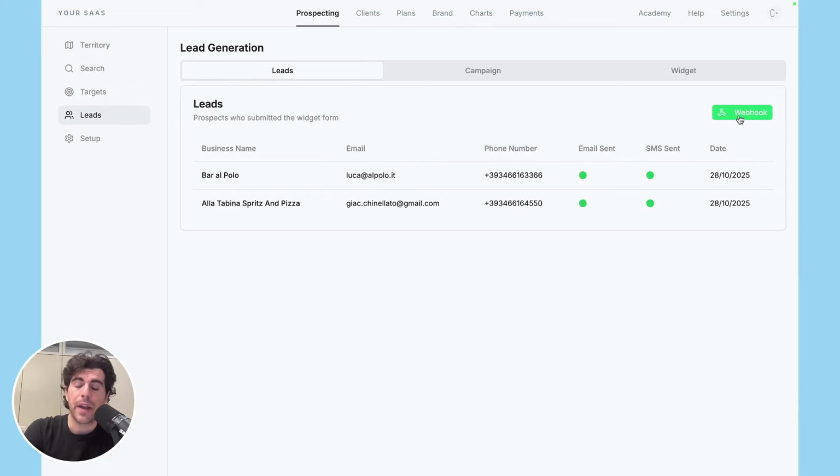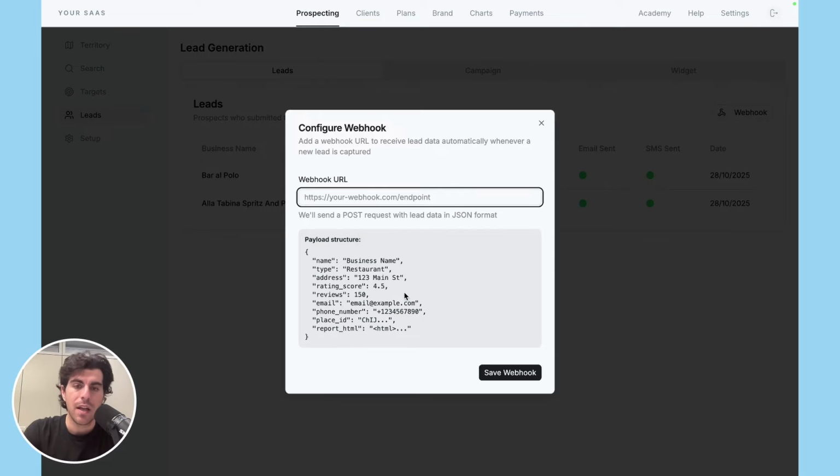You also have a webhook. So whenever we have a new lead, automatically we're going to send the details of the lead, of course, also with the email and the phone number to a custom URL that you can set up here. So you can build even advanced automations. All right, so this is the power of the prospecting tool. So you can use it in different ways.